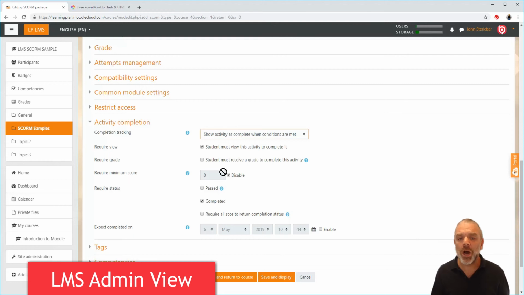We're not going to require a minimum score, so we're going to keep that disabled. We are going to tick completed. We're not going to tick pass because there is no pass mark. We just want to see that students have completed what's required. But the main thing here is that we want to require the SCOs, which actually is the SCORM file. We want the SCORM file to pass on the completion status.